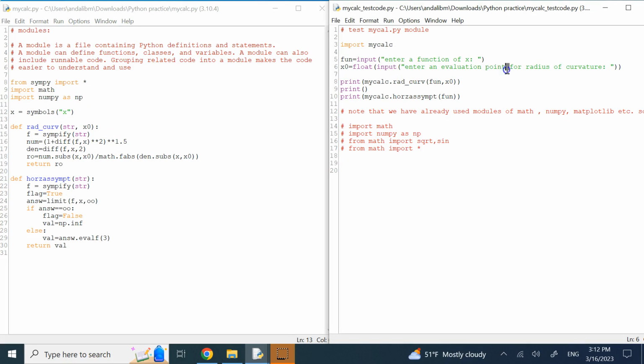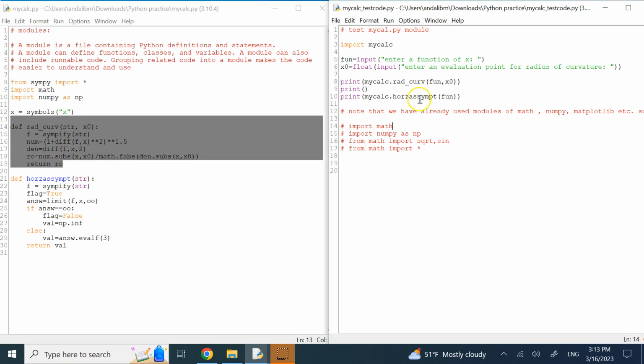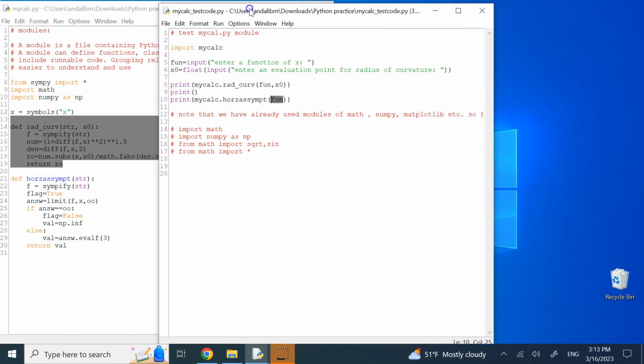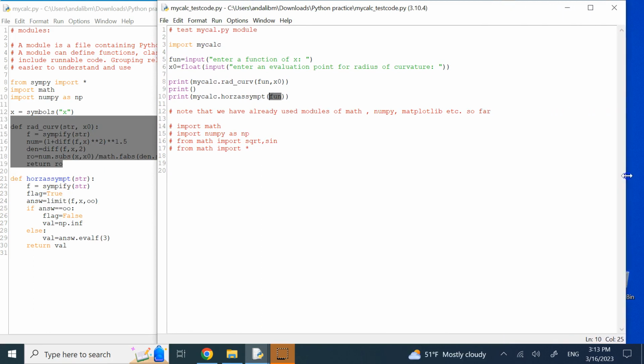Then I ask for the evaluation point for the radius of curvature, and it gives that to me, and then I convert it to float. So this x naught is a number. Then I would call my calc.radius curvature function. I pass it the function, I pass it the number, and it is going to type in for me the radius of curvature at that point. Then I will call my horizontal asymptote function, and this is going to give me the horizontal asymptotes.